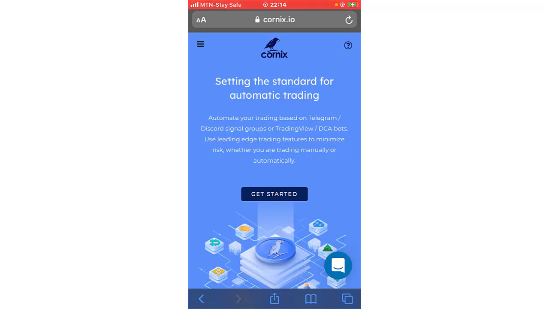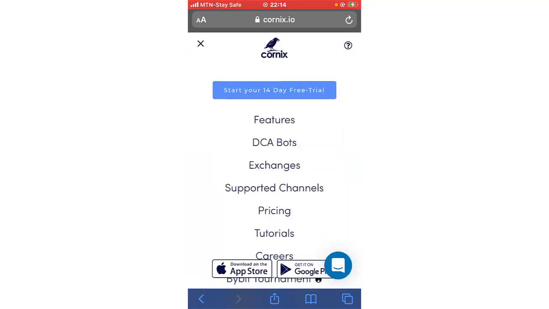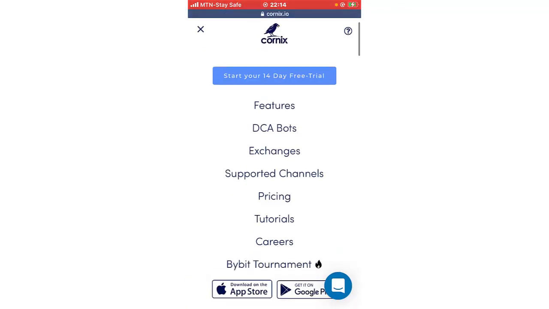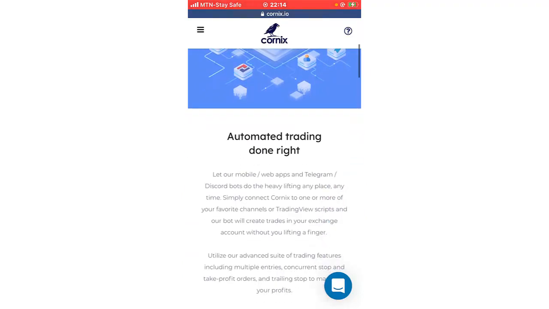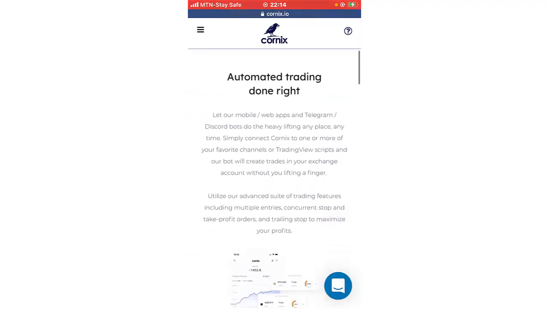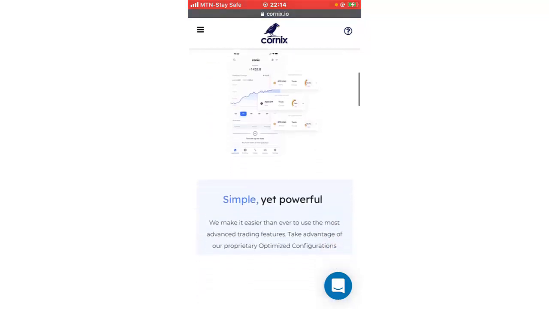Alright, so when you click on the menu, you can check the features, the DCA board, exchanges, supported channels, pricing, tutorial, careers, Bybit tournament. They have a 14 days free trial. You can try it with the signal which I'm going to offer you in the Telegram channel. When you try it, you see how it works. So you can get started, get registered.